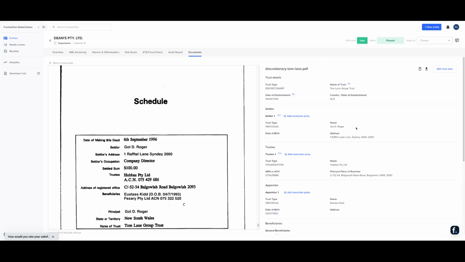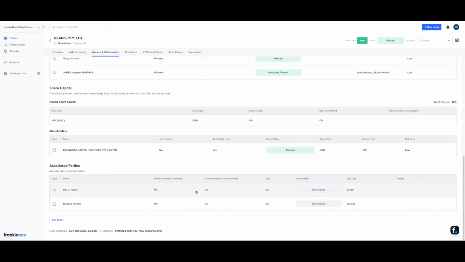Now it's just a simple process of me actually associating anyone that I need to identify off the back of this trust. I'm just going to add in the settler and the trustee, and heading back to my Owners tab I see them right here created for me with just a click of the button, ready for me to do any other identification steps on them that I need.